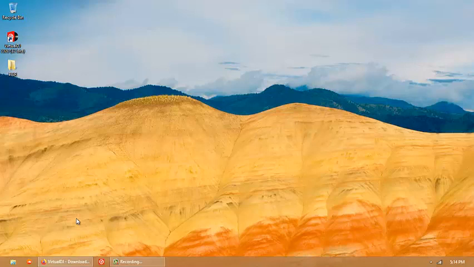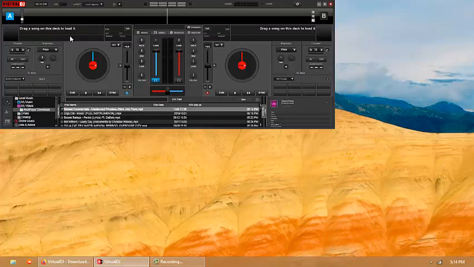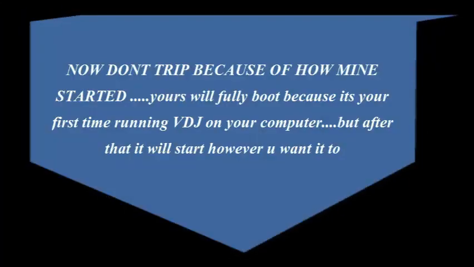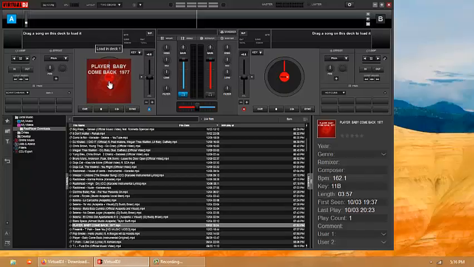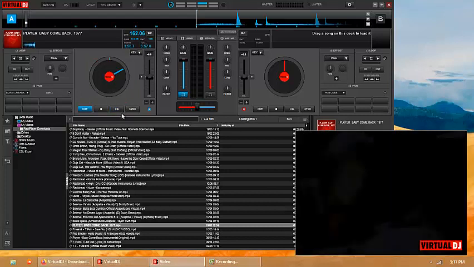Now open it, double click on it. Let's go. Now you see mine, I already had it pre-installed, so mine started up like that. But when you start yours up, it's gonna start up in 100%, never been used on your PC before boot mode. So it's gonna load up, do everything it's gotta do, sign in, get you a DJ name, you can DJ live, do whatever you gotta do.